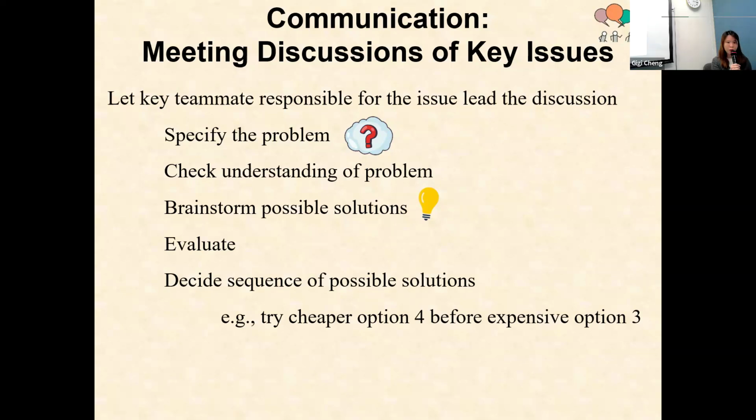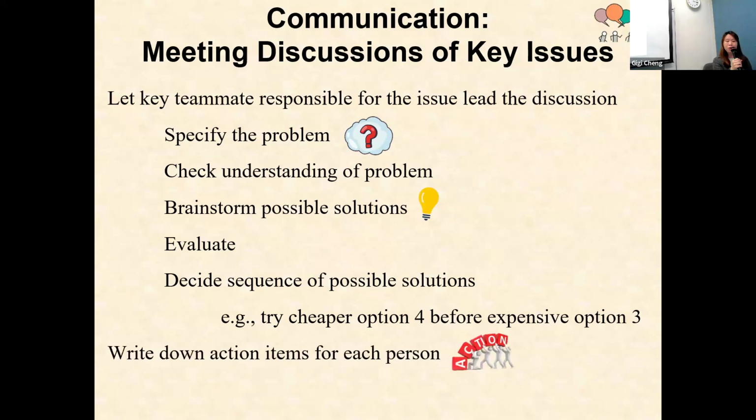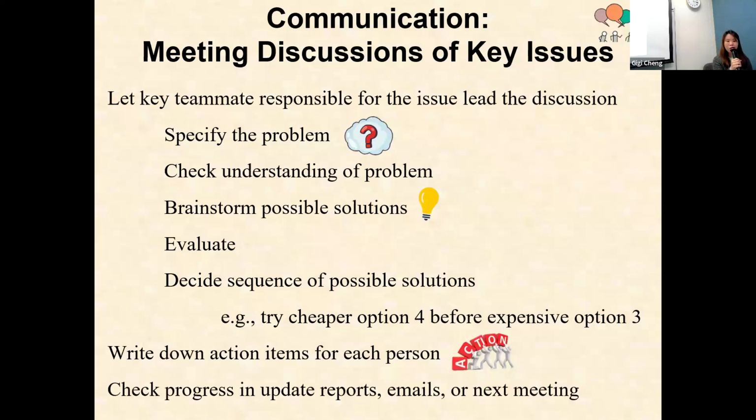If both options 3 and 4 can resolve a problem, but option 4 is definitely cheaper, we try option 4 first. That's our principle. Before wrapping up the meeting, write down the action items for each person so that they know what to do next after the meeting. And we can check progress in update reports, email, or at the next meeting.